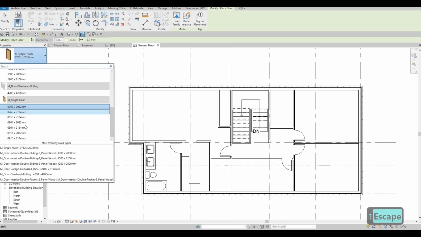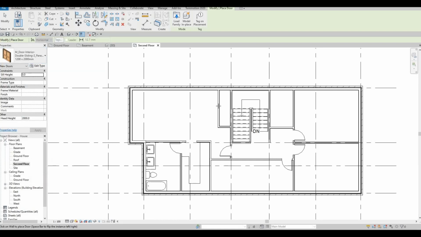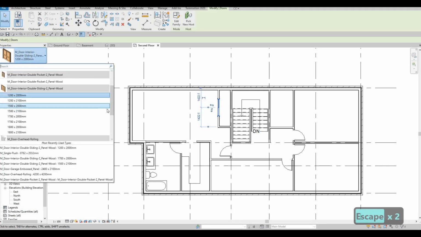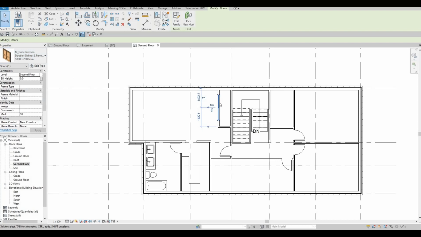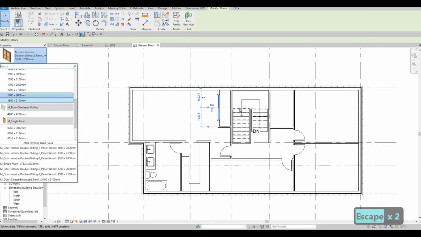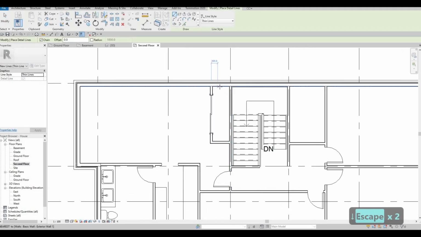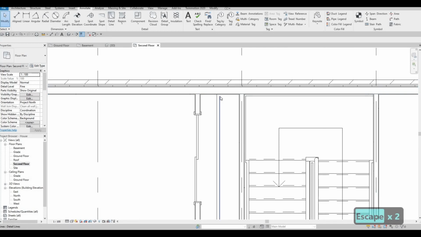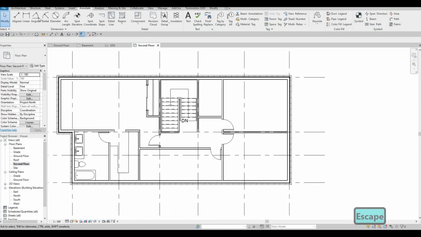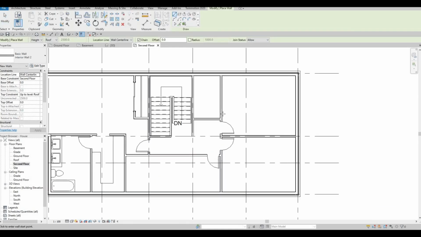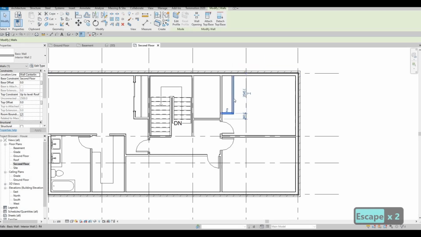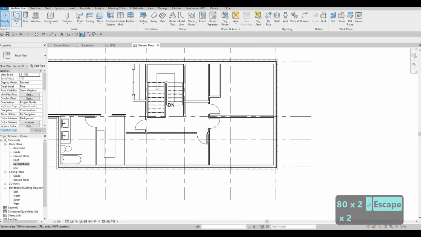And then click on doors, double sliding, and we could make it bigger by selecting another one. And go to annotate again and detail line to represent the rod. We need to add it here as well. So 700. Actually 800 will be good as well. Okay, and add it here as well.